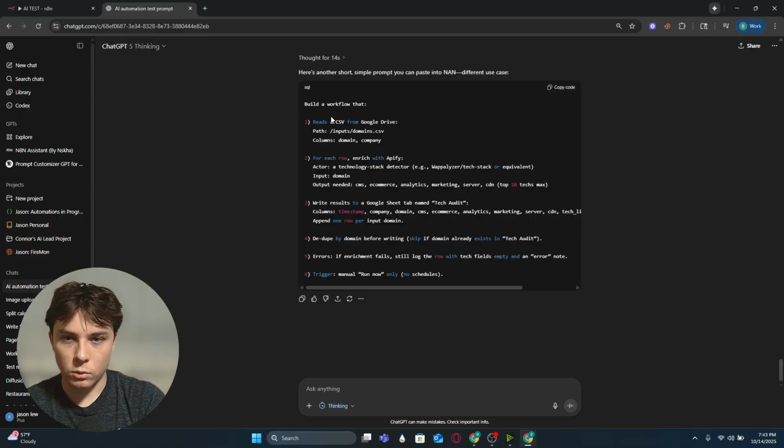So we're having it build a workflow that reads a CSV from Google Drive. Has the path right here. Columns are domain and company. And in step 2, for each row, enrich with Apify. For 3, write results to a Google Sheet tab named Tech Audit.